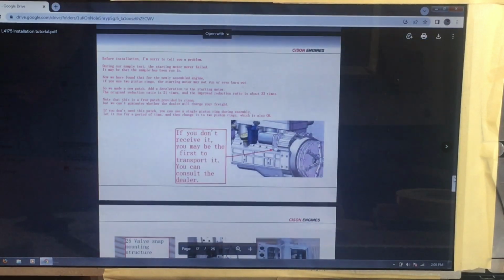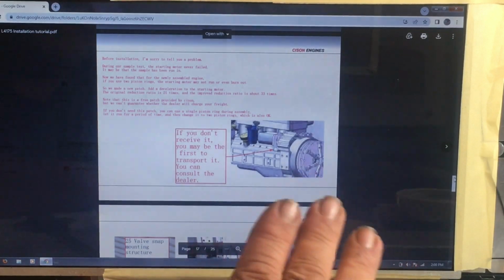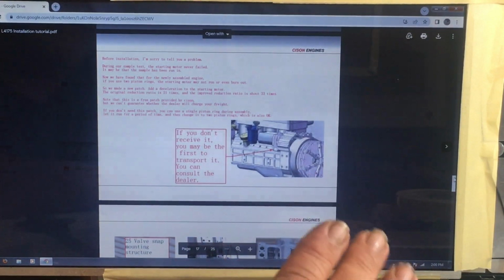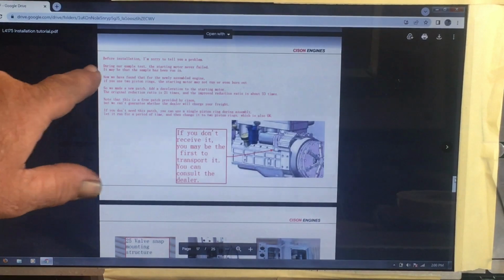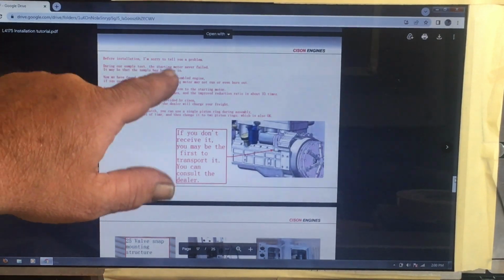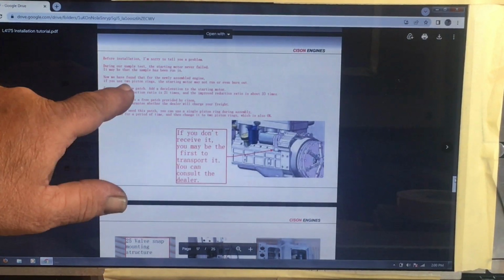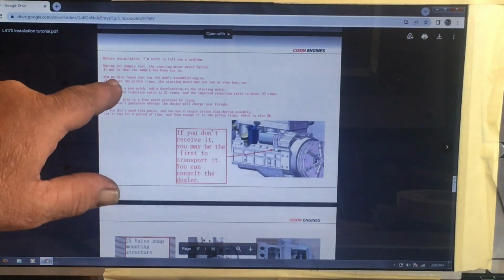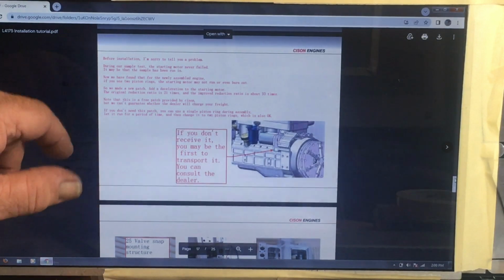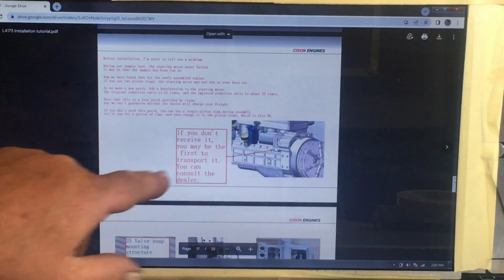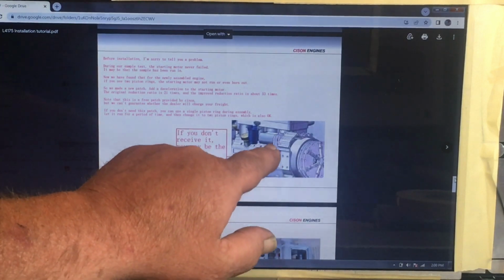So now here, this is where they're being totally honest and transparent. This is what I like about this. It says, before installation, I'm sorry to tell you a problem. During the sample test, the starter motor never failed because the engine has already been broken in. But they do sell a gear reduction.